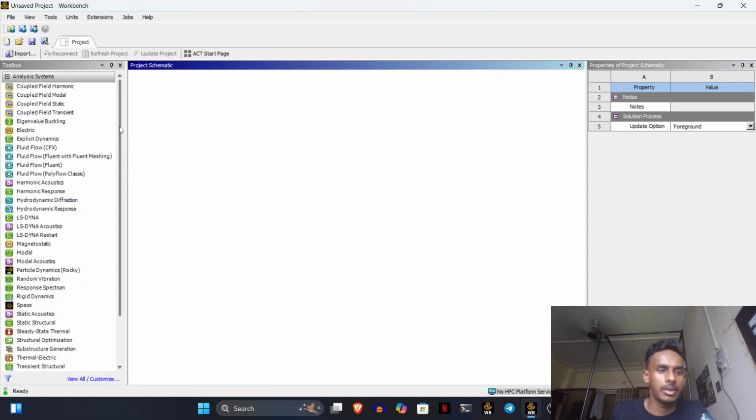On the left, there are various options like Fluent, Polyflow, Static Structural, etc. But in this question, we choose Static Structural because here we need to deal with stress, strain, deformation, etc. So for that, I click on Static Structural.